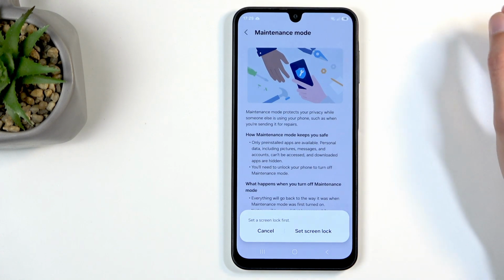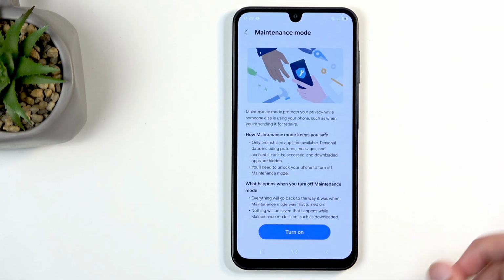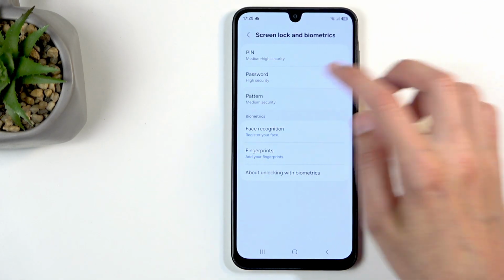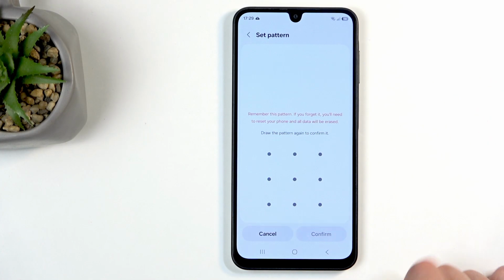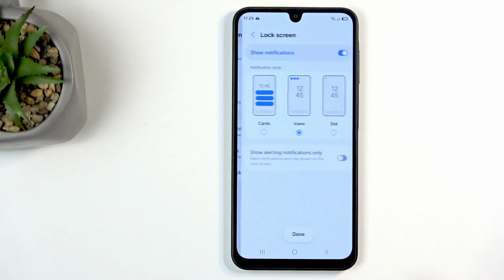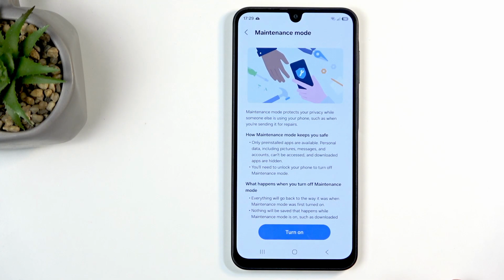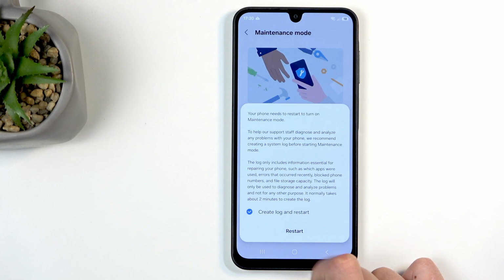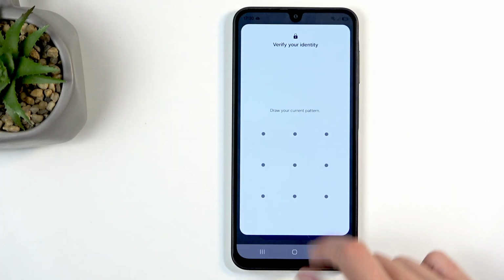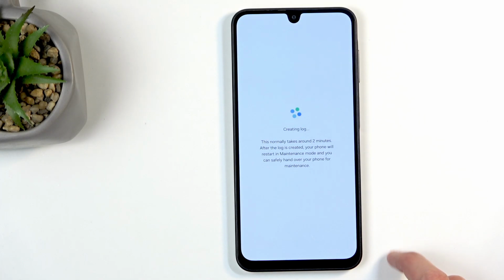Now for this purpose we need to have a screen lock. If you don't have one, I'm going to at least select set one, pattern. Now you can use whatever you want, pin, pattern, password, it doesn't matter. Confirm. So again, I'm going to select turn on the maintenance mode. Restart. Confirm your screen lock.